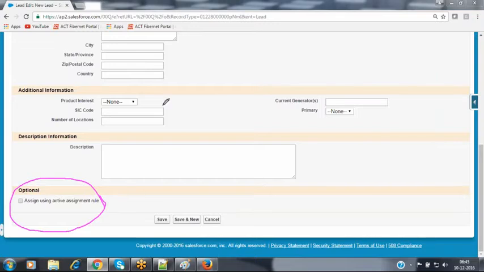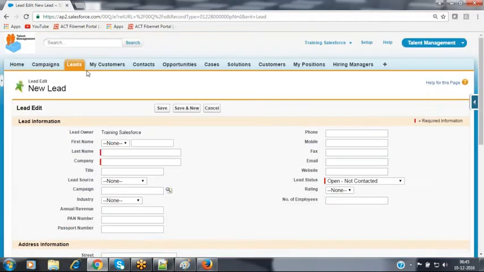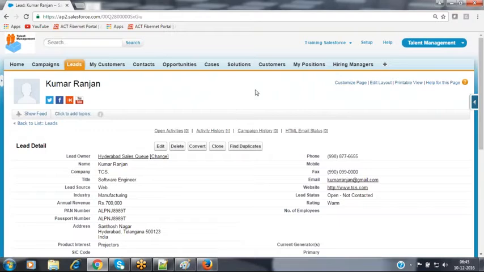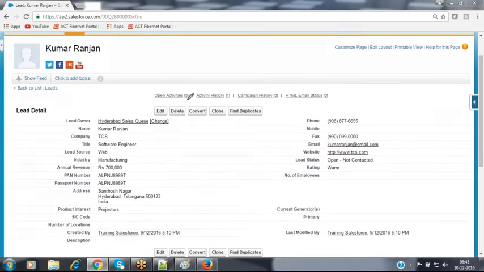That's what, when you observe this record which we have created just now, let's see this record. Go to your lead records, the Kumar Ranjan lead record is there. Now he is the lead owner right now: Hyderabad sales queue. What is this Hyderabad sales queue? We have created a queue. Whatever records have the city value as Hyderabad, those records will be assigned to that Hyderabad sales queue here.